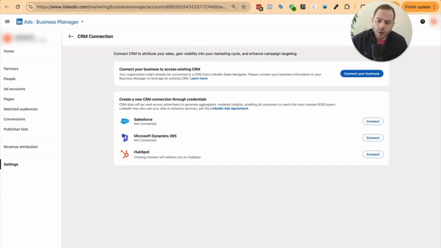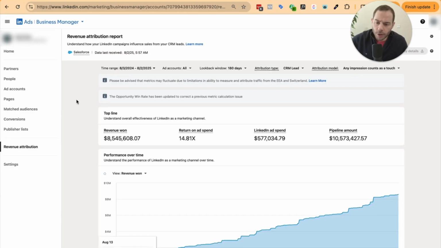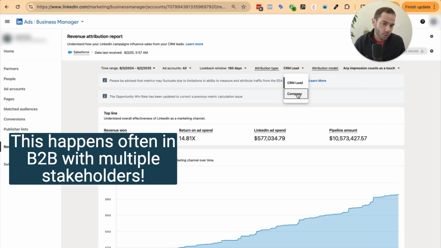So you'll connect your CRM this way. And once you have it connected, you go to the revenue attribution tab. I'll show you a live account here. Inside of here, you have a few different options: the date range, if you have multiple ad accounts, the look back window, attribution type, and then attribution model. So this is super interesting. CRM lead is the default option. This means that the actual person saw or clicked on ads and then became an opportunity, and that data will show up here. You can switch to company, which will show that maybe it's not that exact person, but person A at the company saw or clicked on ads, and then that company later closed, but maybe that person wasn't tagged to the actual opportunity.